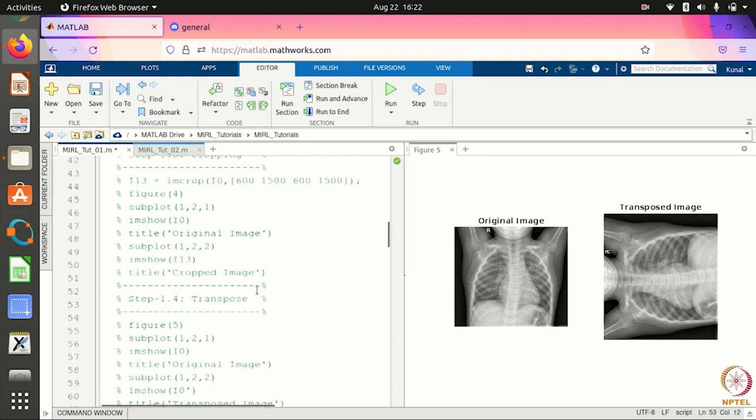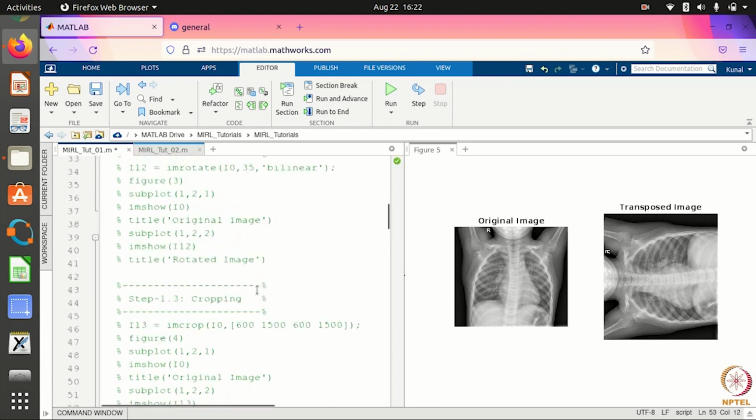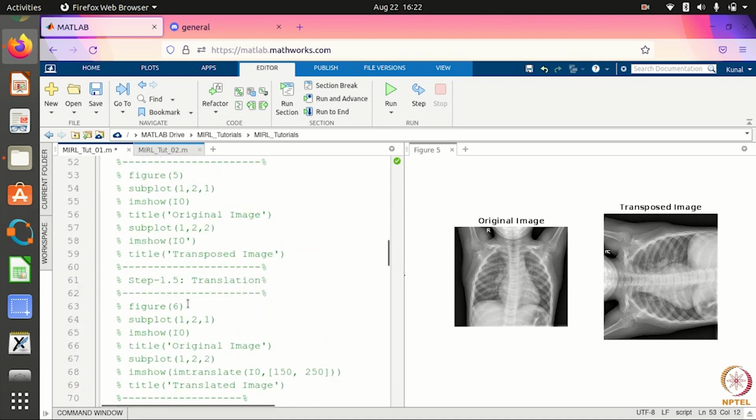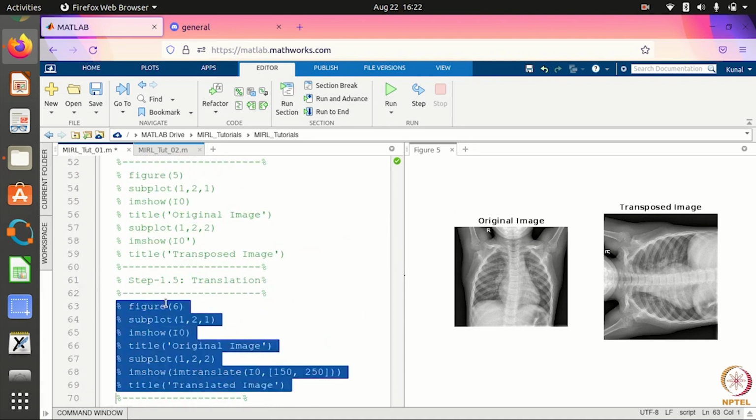Now we show some rigid transformations to you. Rigid transformation means the shape of the image will not be distorted. The first rigid transformation is translation. Suppose I have a chest X-ray image and I want to translate it.